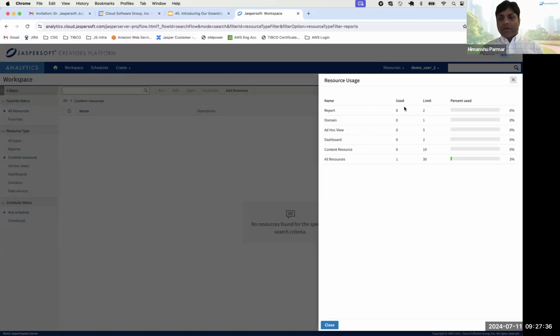By default, you will see these limits on all your resources. But if someone wants to have a bigger limit, definitely you can reach out to us, send us an email, and we will review your request, and we can increase your limits as well. These are all the design time limits, or static resource limits, basically.